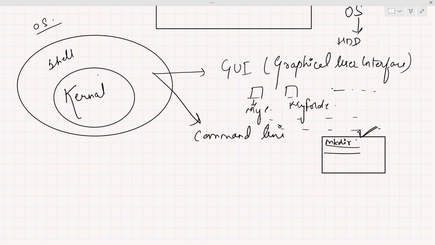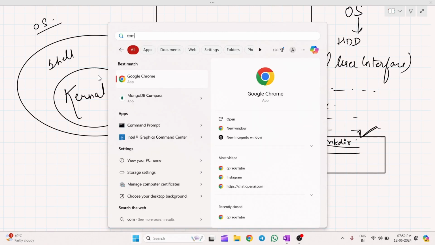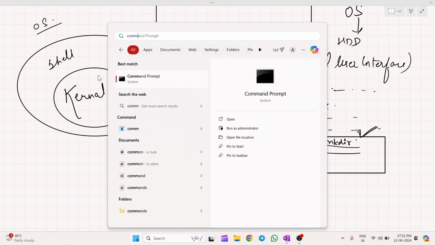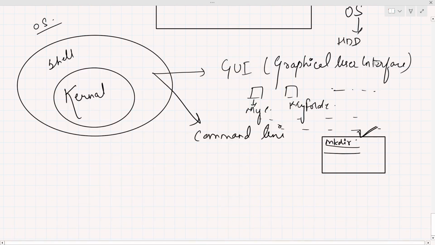In a Windows operating system, there is a command line as well, called command prompt. Whatever you write in it is going to happen in the system as well. Means if you want to open a folder from this command prompt, you can do that. If you want to create a folder, if you want to open anything, if you want to do anything, then this command line can do that thing.